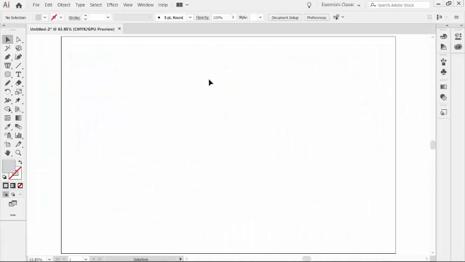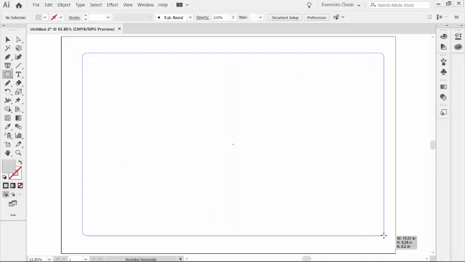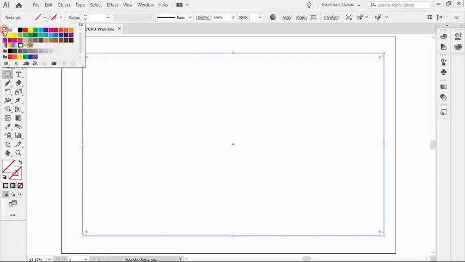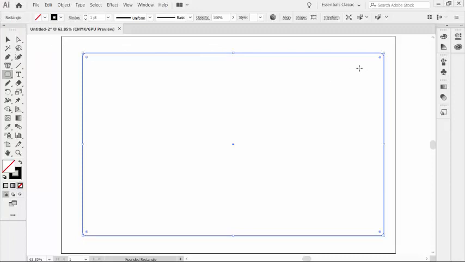So I've got a blank document here, and I'm just going to get my rounded rectangle tool and draw a rectangle that's pretty much the size of the document. And I want no fill and a black stroke. I also want to increase the radius of the corners, so I'm going to hover my cursor over one of those control handles and drag it in so that the corner radius is increased.